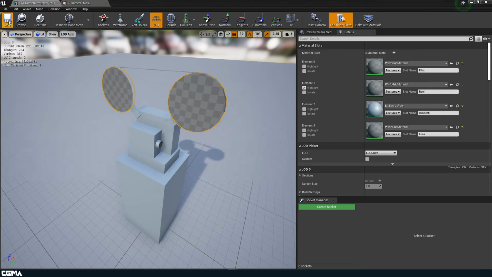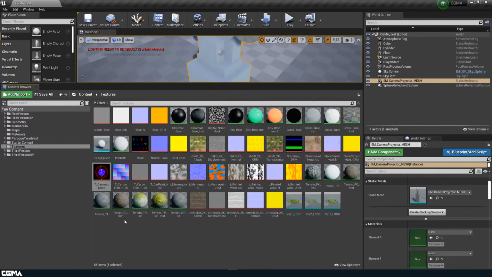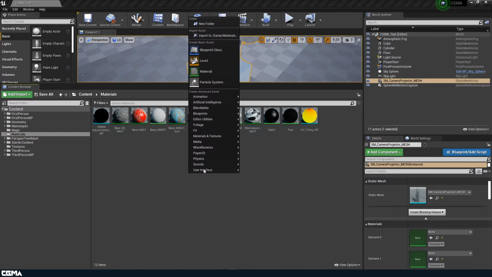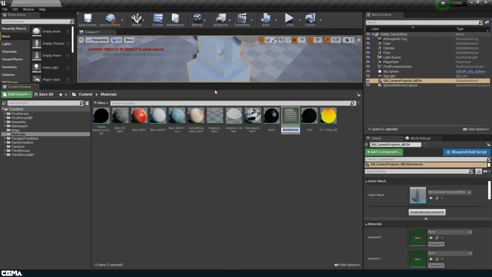So let's go back here and let's create another material. And this one we're going to show off the sine and cosine. So this is going to be our lens and matte.